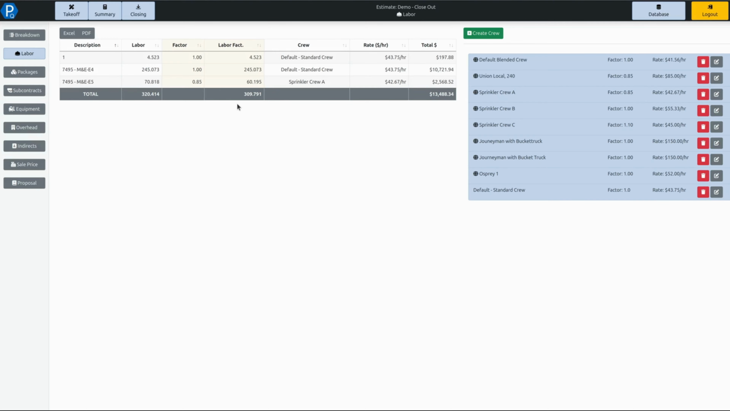Now, if I needed to override that for any reason, I can override the hours directly. So I could type in 100 here, and it will then back calculate what my new overall factor is. Or I can type in a factor directly here.